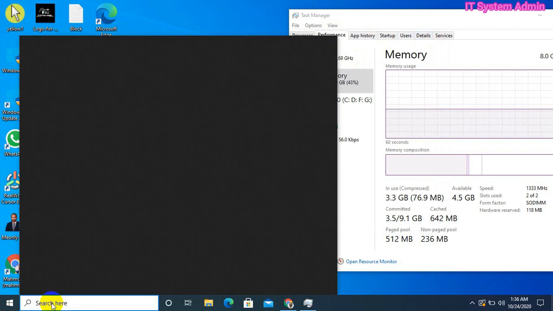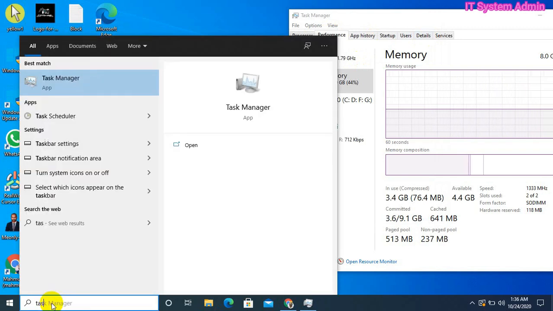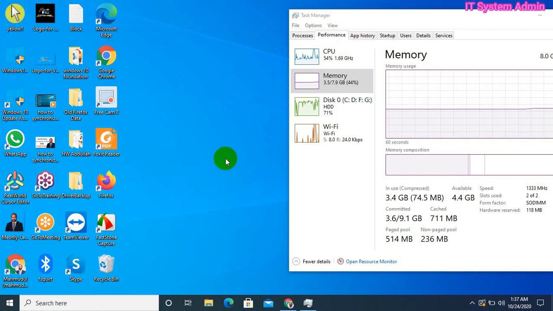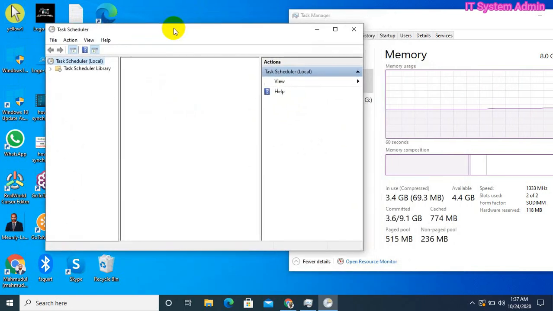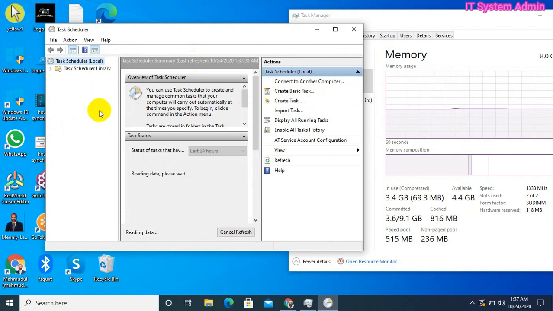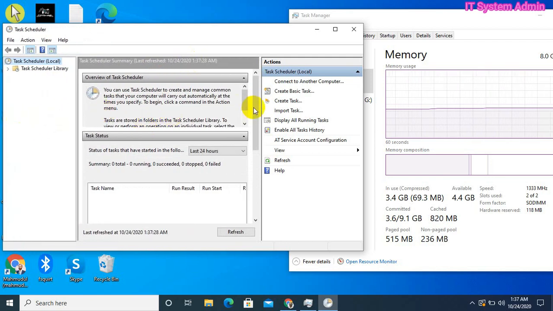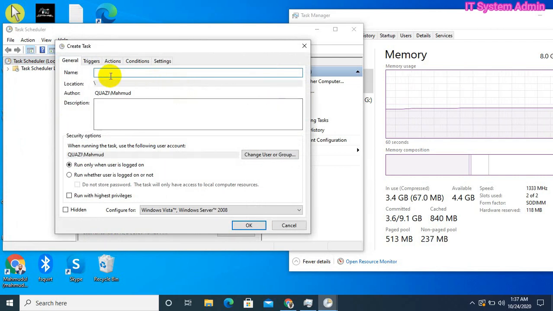Now click on the search bar, type task scheduler. Run Task Scheduler as administrator. The Task Scheduler has been opened. Now click on Create Task. Give a name. I am giving empty cache. You can give any name.